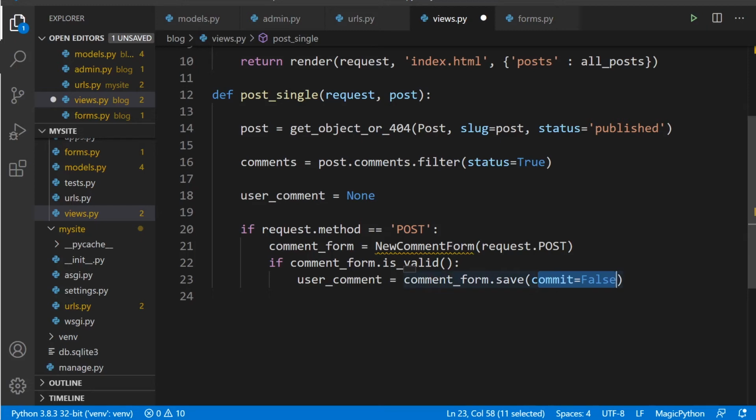So the user, let's try and visualize, the user's typed in their name, their email, and a comment. But now we need to associate that comment to a post. So the post that they're working on currently, we need to capture that information. And then we know what post to save this comment under or associate with. So we also then collect that post information. So user comment.post equals the post that we're currently using.